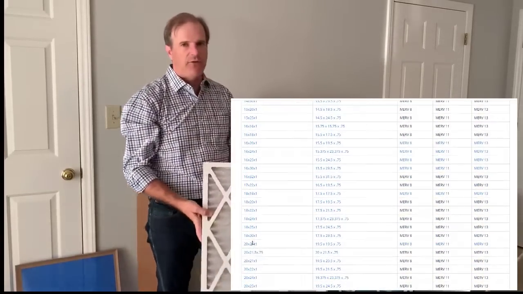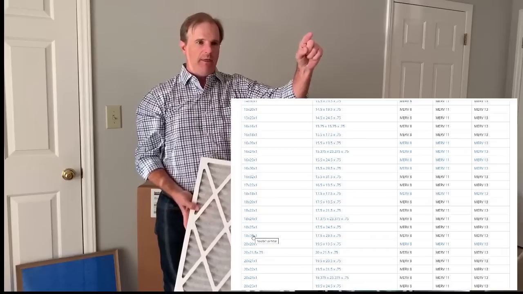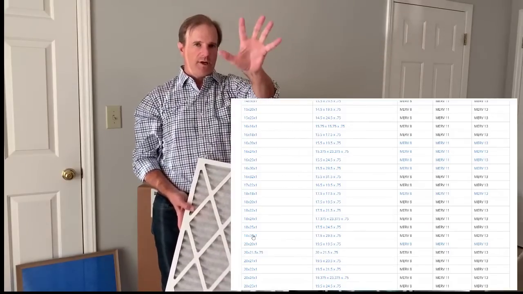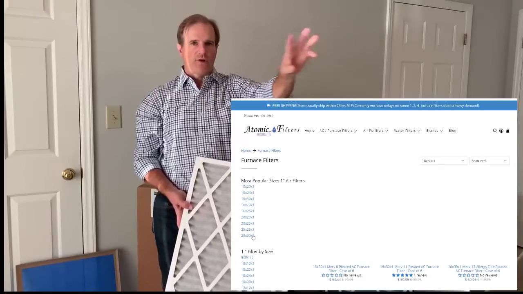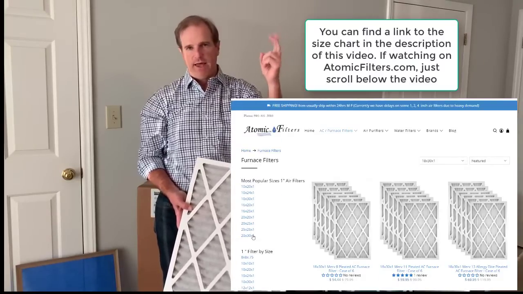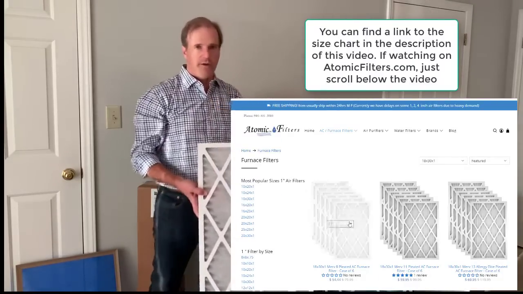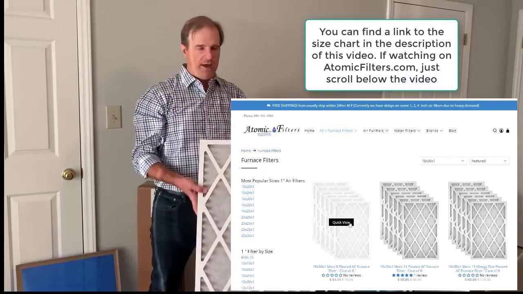You just go to 18 by 30 by 1, click on that number, and it will link you to a collection with 3 filters. It has the MERV 8, 11, and 13, and you can choose the one that works best for you. So hope that helps.